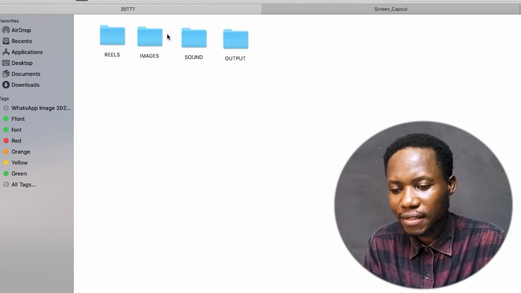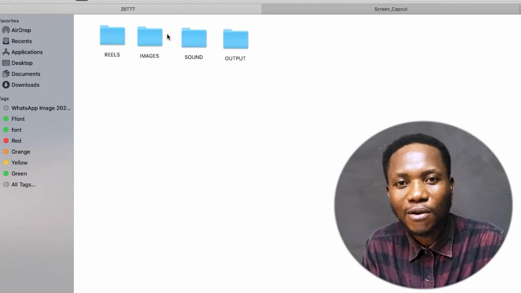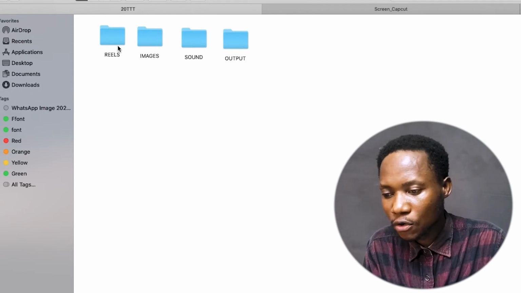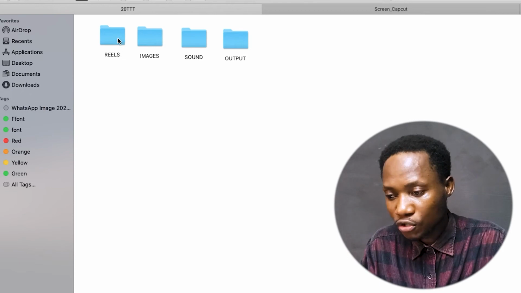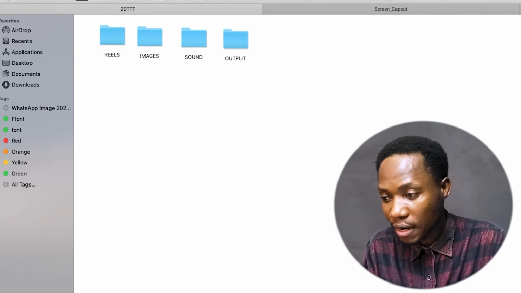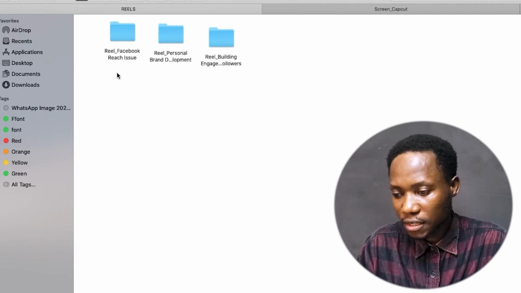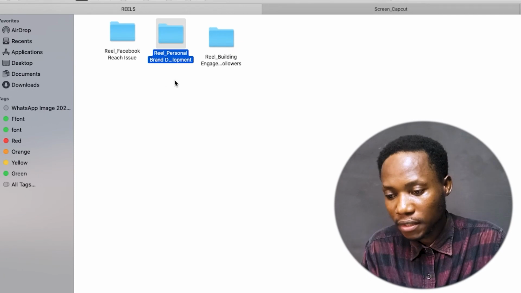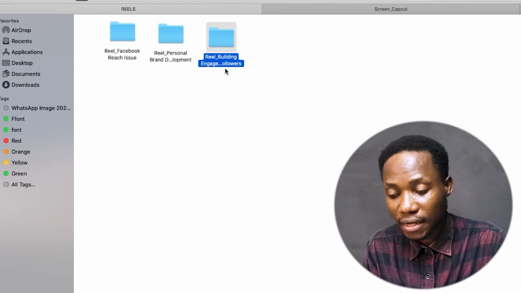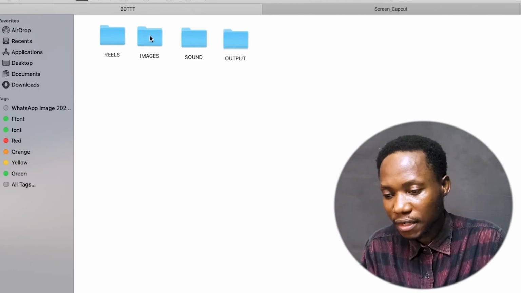Now this is a very good file structure. I can easily locate any assets needed. Any member of the team can easily go into the 20 to the top folder. I can easily know that, okay, this is where we have the reels. Oh, this is the series: Facebook Reach Issue. This is a series, Personal Brand Development, and this is a series, Building Engaged Social Media Followers, right? So any member of the team can easily come and, okay, this is image.